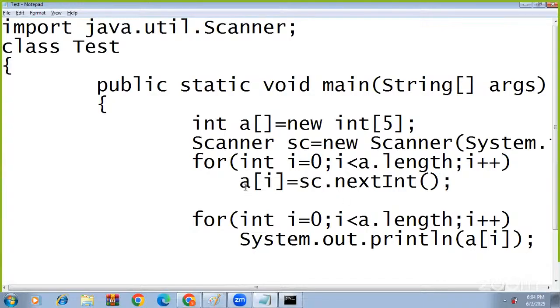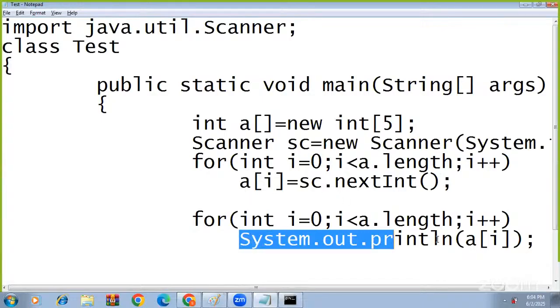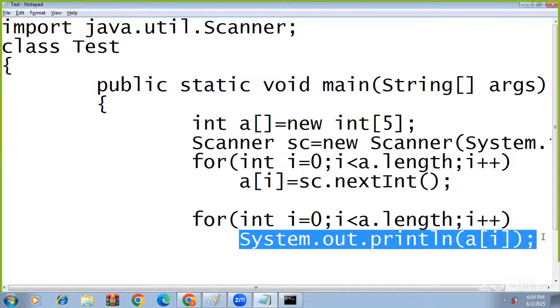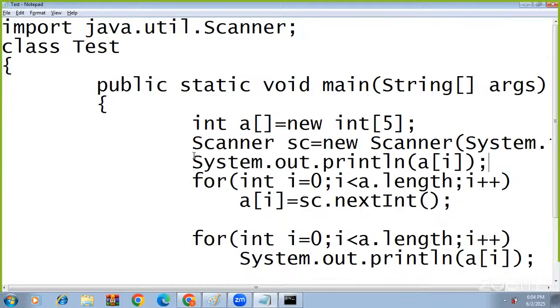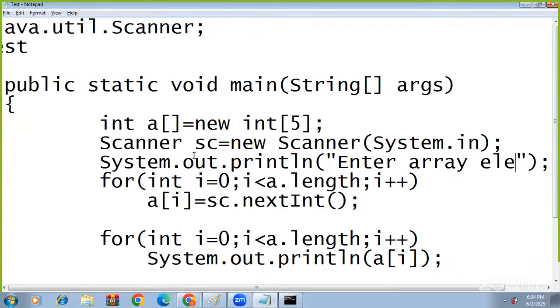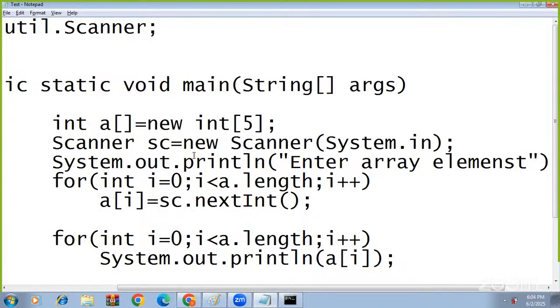So to not confuse you, I will take a print statement. It is only for user purpose. It is not compulsory here. I am going to write what here? Enter array elements.